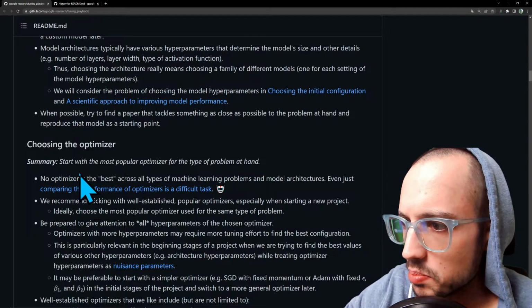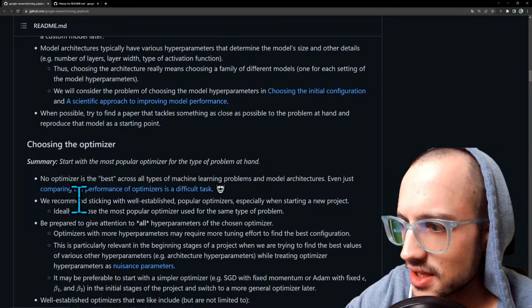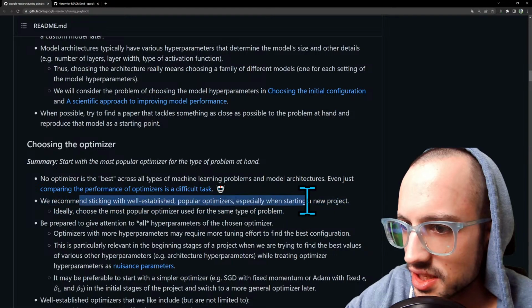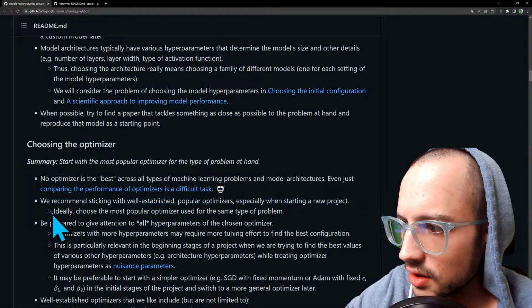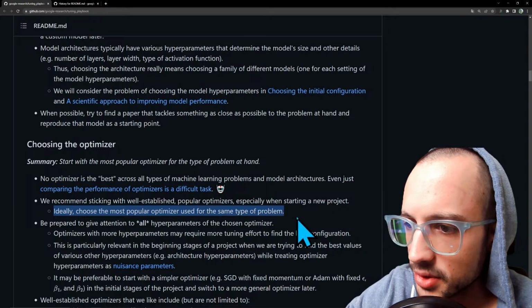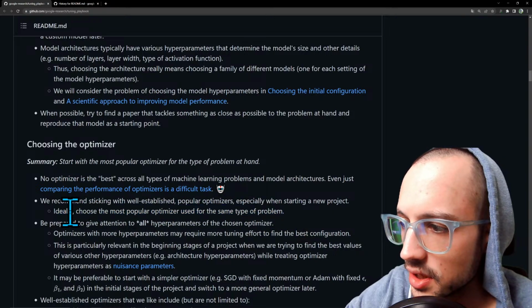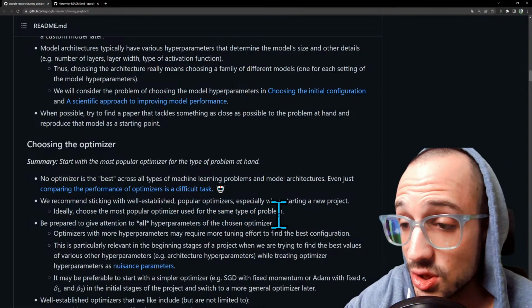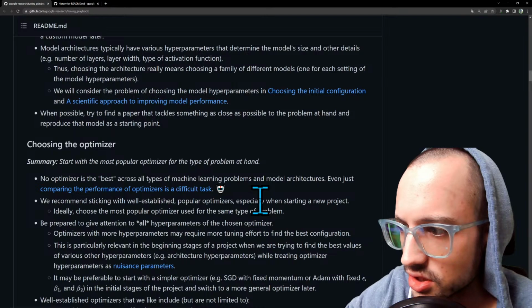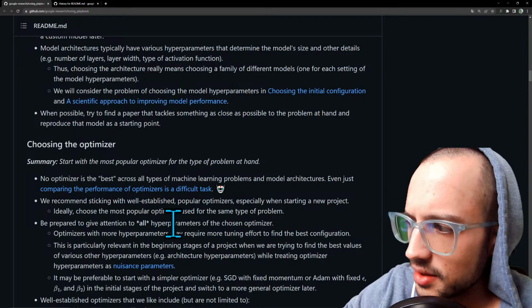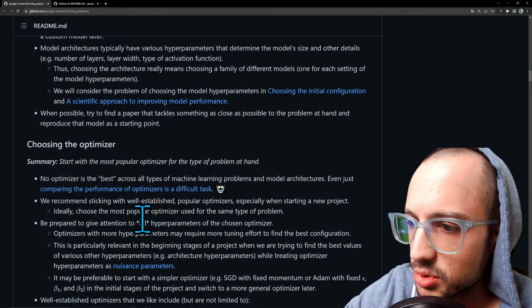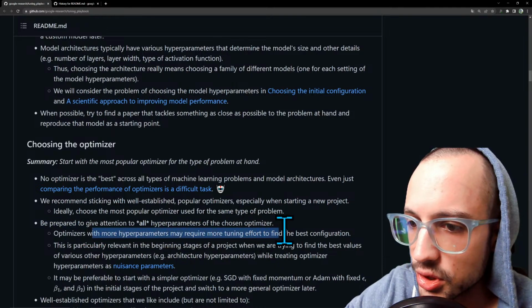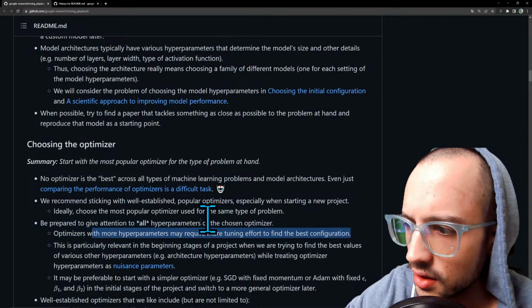No optimizer is best across all types of machine learning problems and model architectures. We recommend sticking with well-established popular optimizers, especially when starting a new project. Ideally, choose the most popular optimizer for the same type of problem. Yeah, I would even go as far as say choose the optimizer that is specifically used in the example that you're starting from. Be prepared to give attention to all hyperparameters of the chosen optimizer. Optimizers with more hyperparameters may require more tuning effort to find the best configuration.